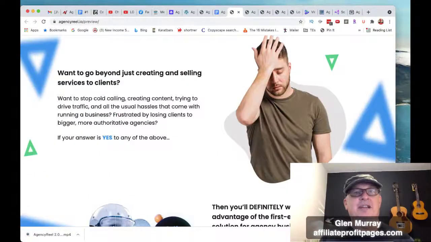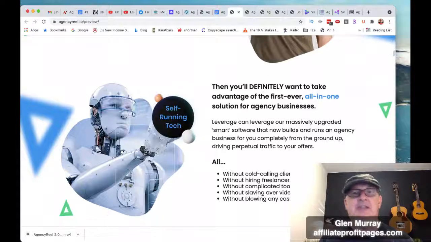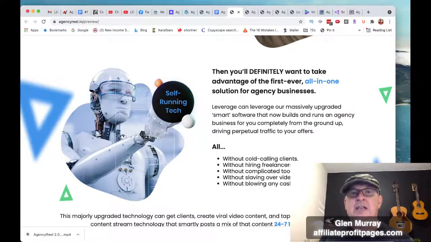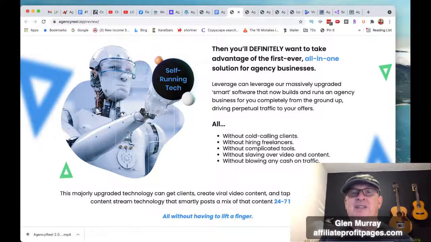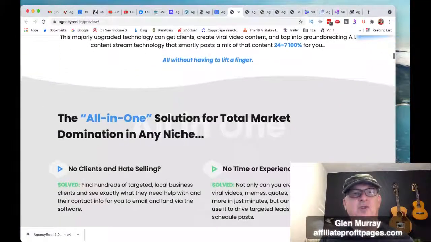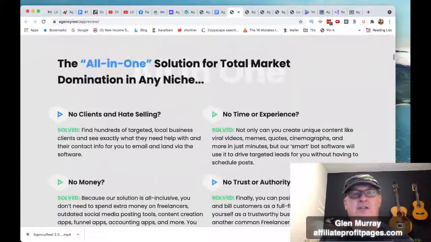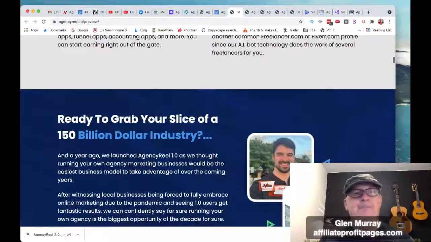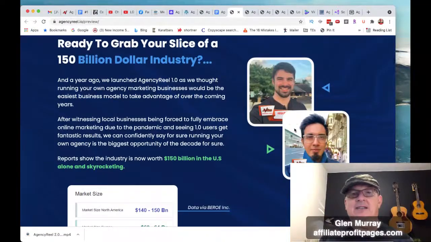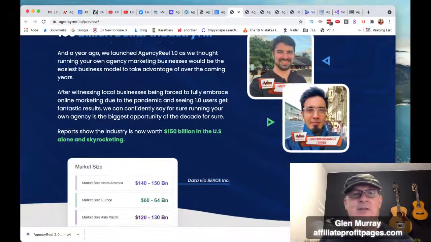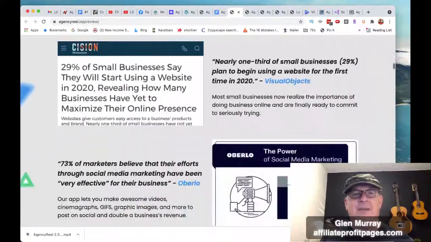If you want to go beyond just creating and selling services to clients, they'll definitely want to take advantage of the first all-in-one solution. You can leverage this upgraded smart software that now builds and runs an agency business, which is pretty cool. It's an all-in-one solution for total market domination. Ready to grab a slice of a $150 billion industry? These are the two creators here, Ben and Abby, who are awesome guys.